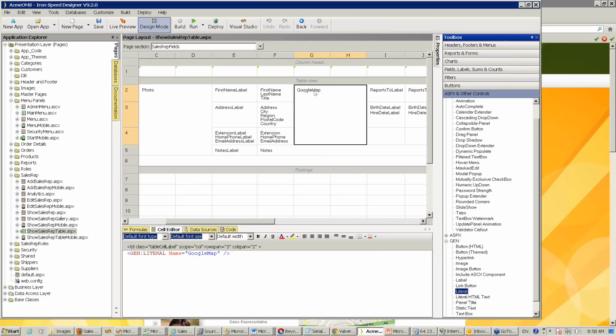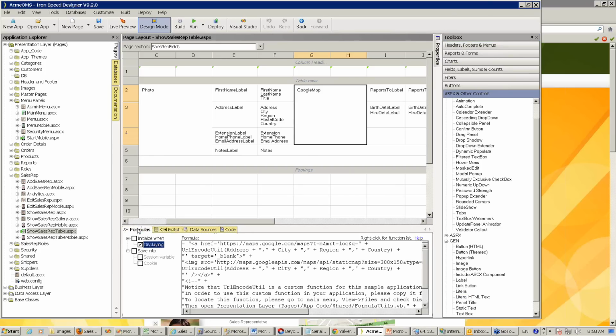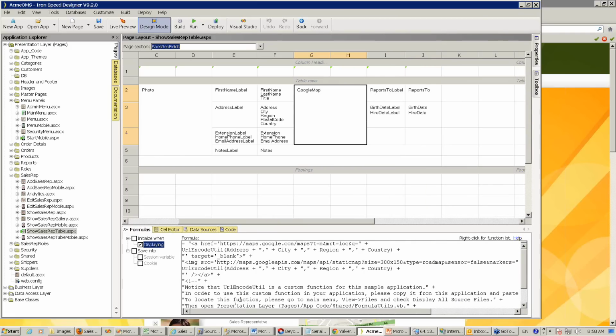So right now we call this literal Google Map. You can call it anything you want. And then all you need to do is to add formula. Effectively, that's all. Well, the formula itself is pretty difficult, but to make things a bit easier for you, we added a comment which explains how this formula works. So this is the formula.